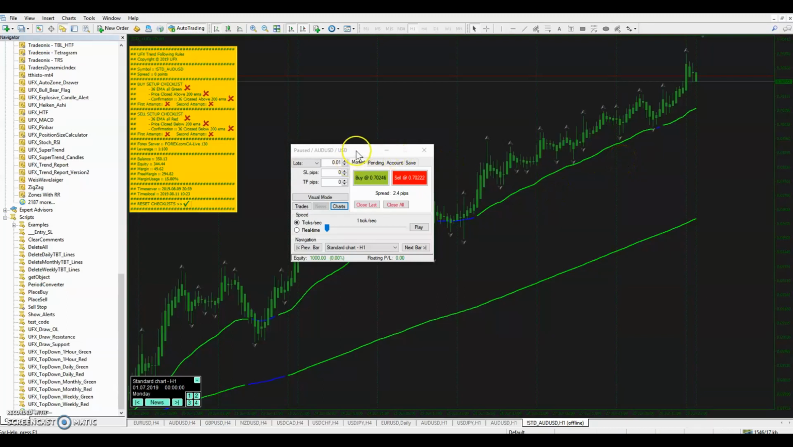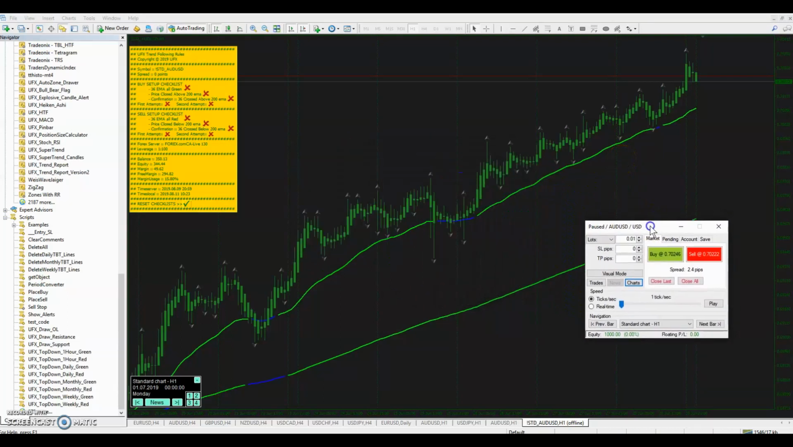And you'll see as we get started here within the trade. So let's quickly go over the indicators in the strategy.